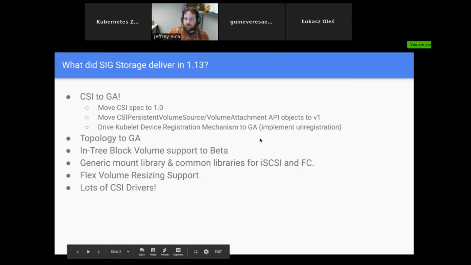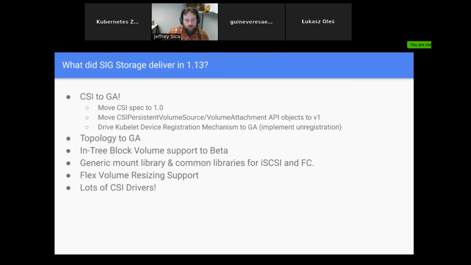So first off, let's talk about what SIG Storage delivered in the last release, 1.13 Q4. The big highlight item was moving the Container Storage Interface implementation in Kubernetes to GA. This has been a very long project that the Kubernetes storage SIG has been working on for almost a year. If you count the development of the spec, it's more than a year.